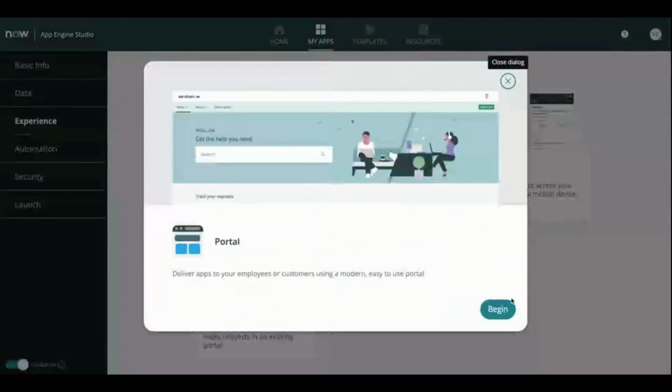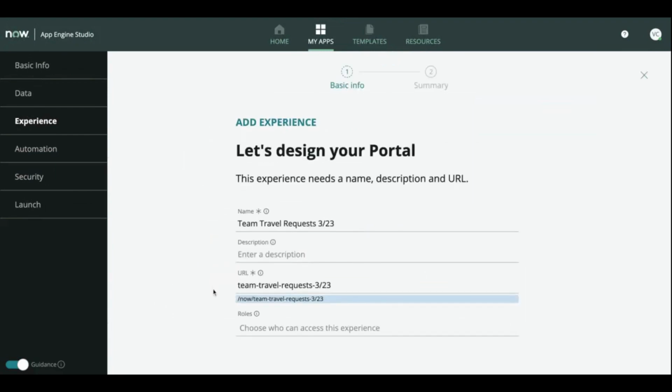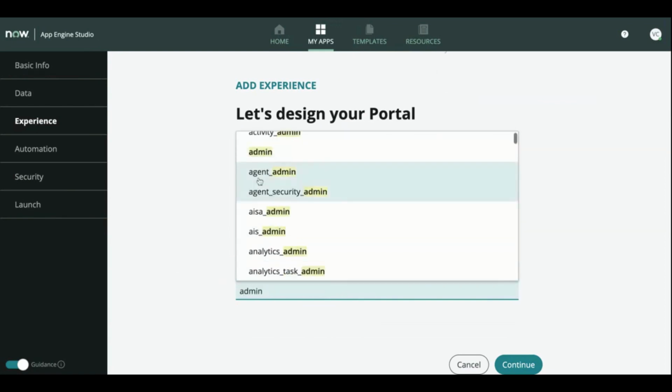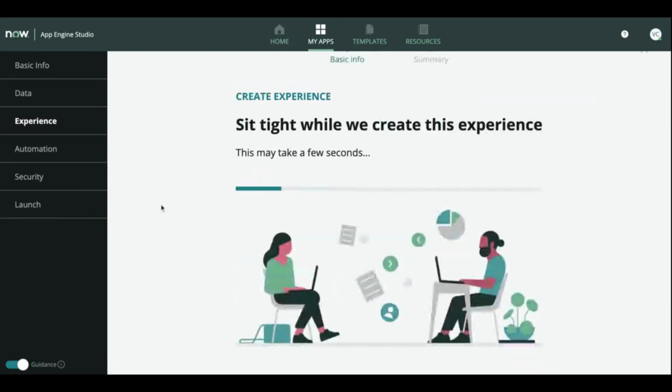I like the portals and the workspaces in particular because what we've done is actually create what we call warm, empty states for each of these experiences. So I'm going to go ahead and create a portal so you can see what that looks like.